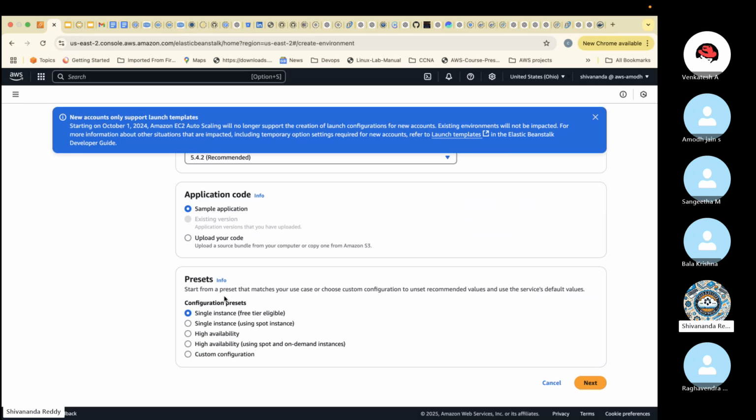So I'm going to use a single instance, the free tier eligible one. That means it will create one server and we can use that. But other than that, there are plenty of options that you can see. Single instance but using spot instances. Spot instances are nothing but the cost will be low and there is no guarantee of the server. High availability is nothing but the applications will run 24/7.